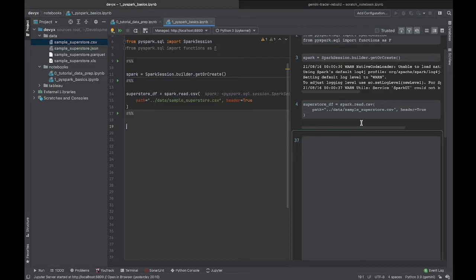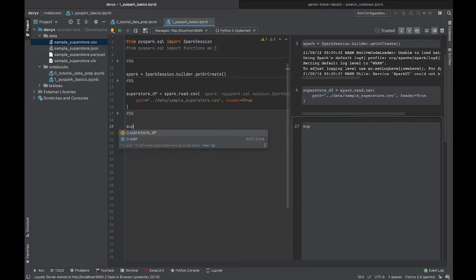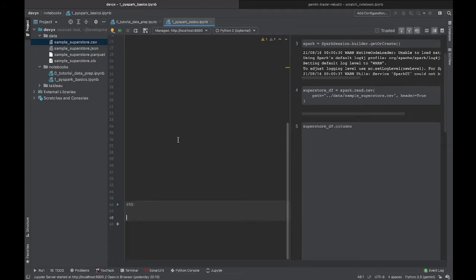Or regular environment using pandas. So Superstore DF now exists. We have this thing. How can we look at what's in it? Well, we could say Superstore DF.columns, first of all.